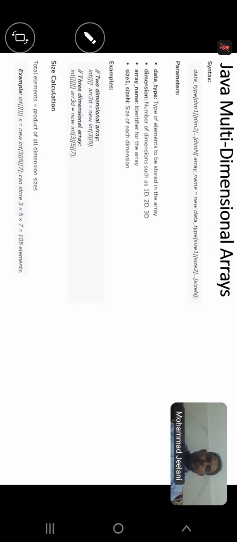Now, come to Java multi-dimensional arrays. You can see here first the syntax: data type, dim1, dim2, dot dot, like dimN, and array name equal to new data type and size 1, size 2, and you can provide any number of sizes here. So this is the syntax.